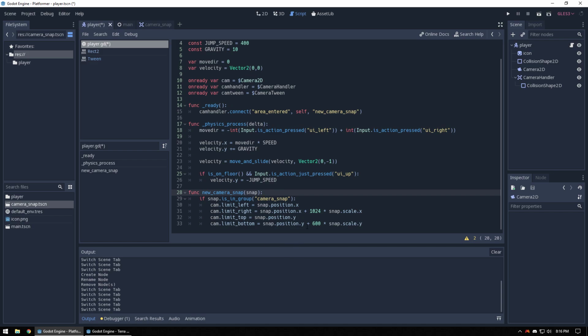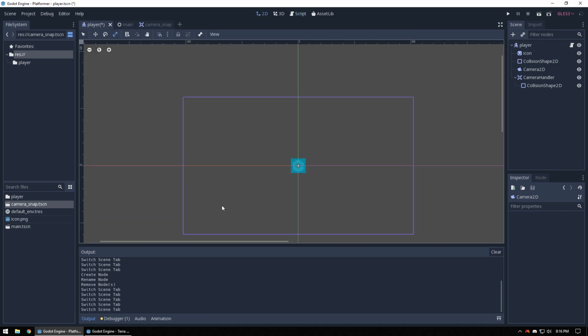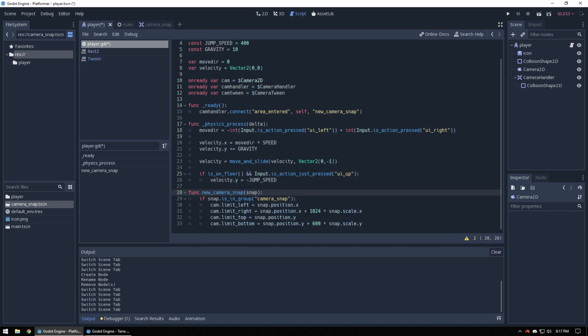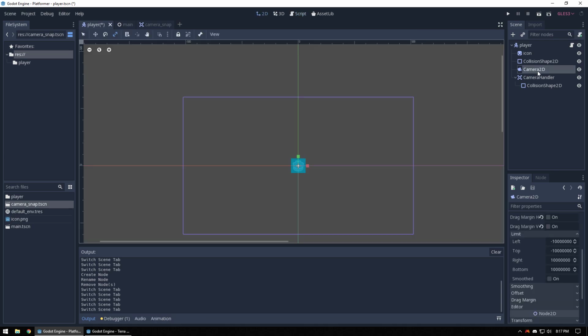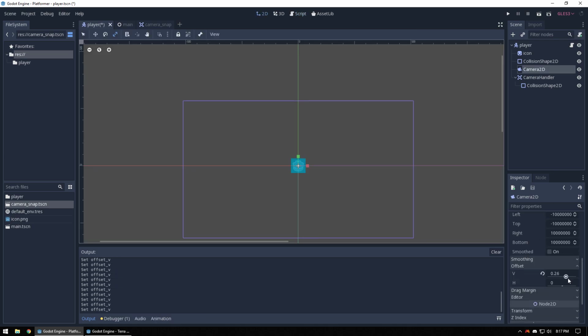Let's see. Well, I guess what we should do first is fix this section right here. I did this camera scrolling system. I increased the limit in the area in the direction I want and increased the offset value. Huh? Okay.